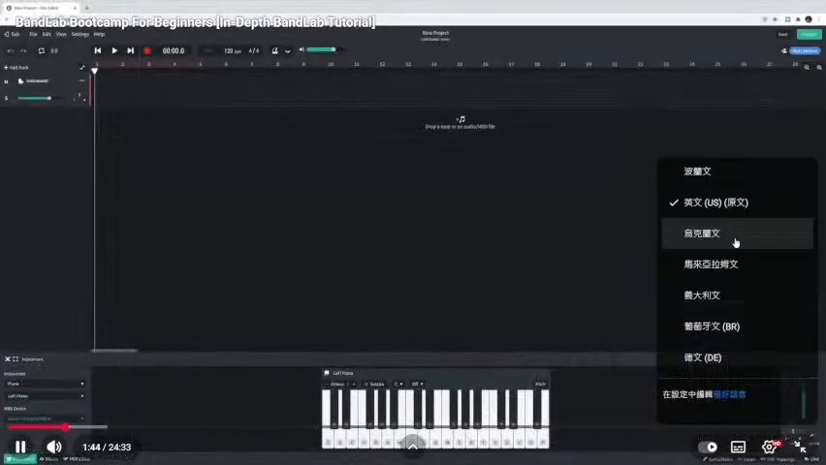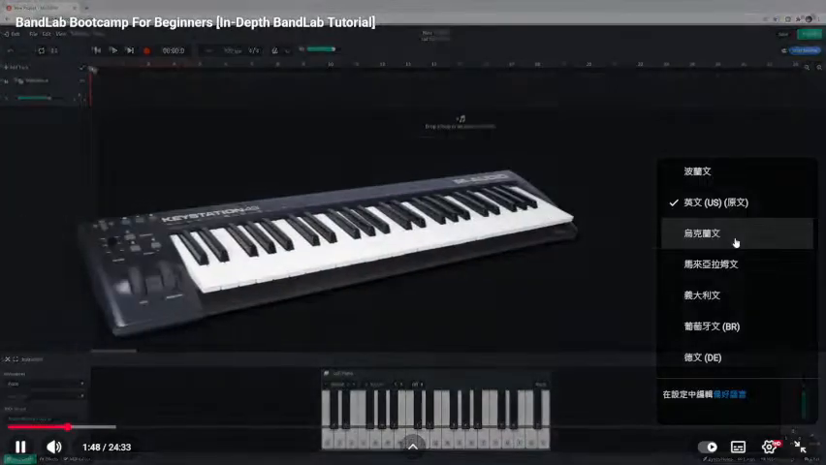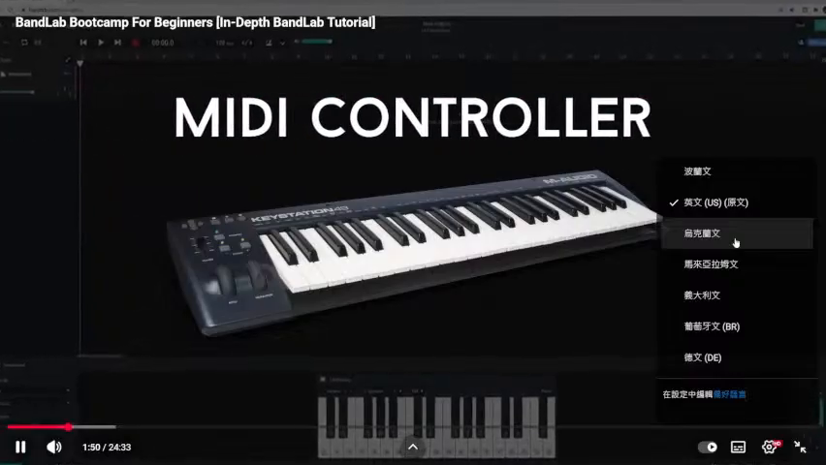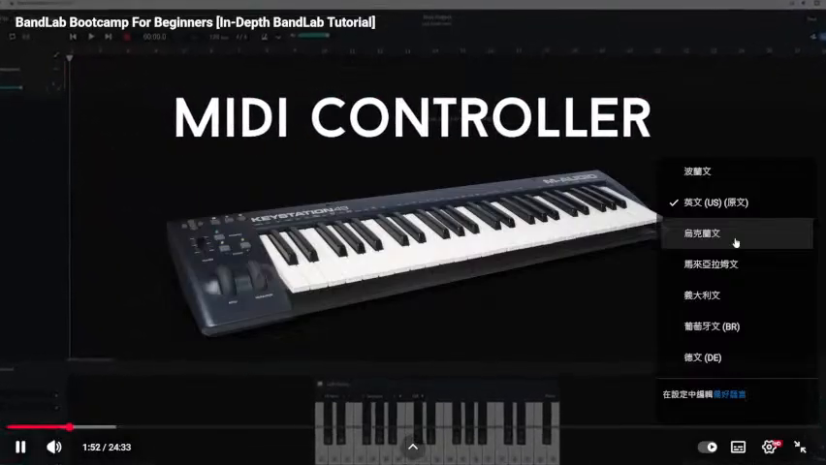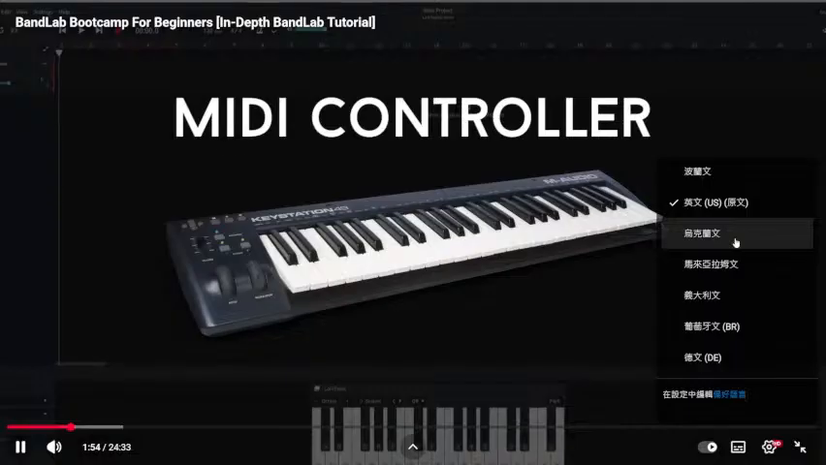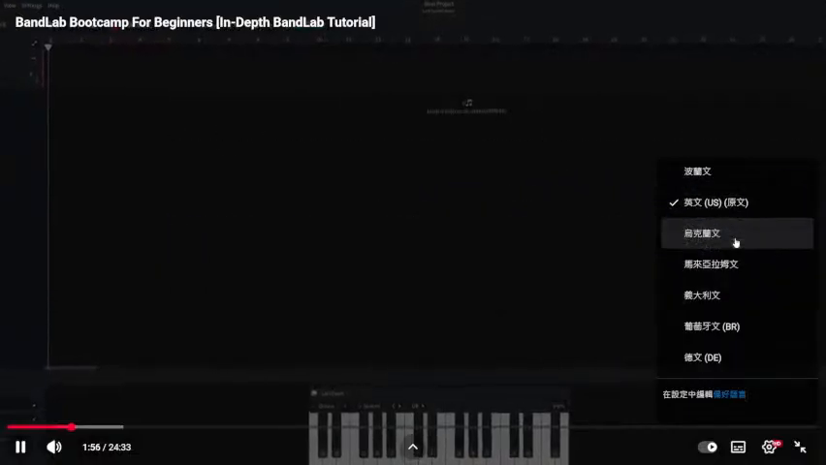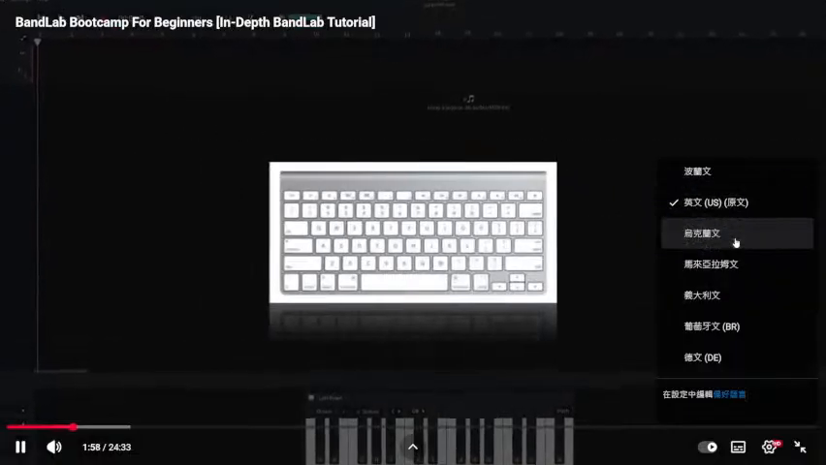So how do you play and record these digital instruments? We have two main options. The first one would be plugging in what's called a MIDI controller. This is a small keyboard that plugs into your computer USB and automatically syncs with BandLab. The second option would actually be using your typing keyboard.